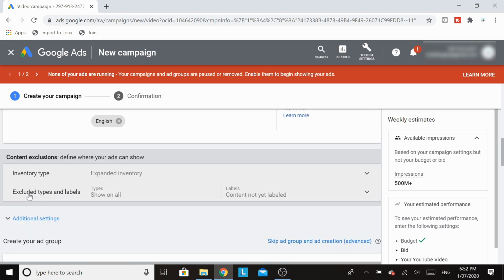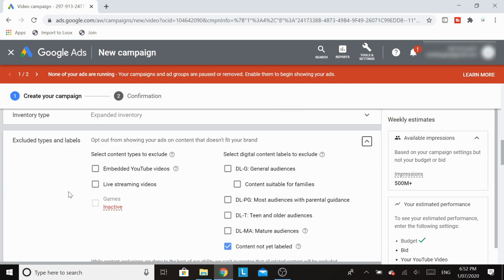And then under excluded types, I like to exclude embedded YouTube videos. So these are obviously YouTube videos that are embedded on websites outside of YouTube, and I like to exclude my ads showing on live stream videos.